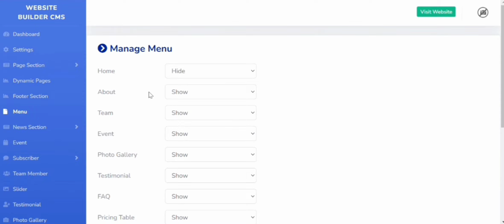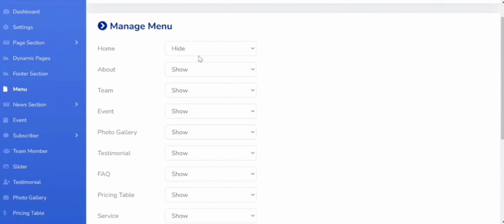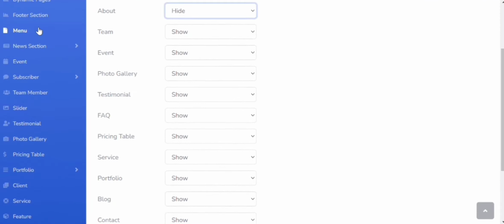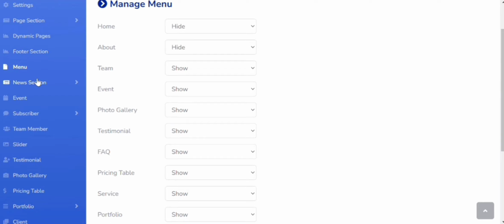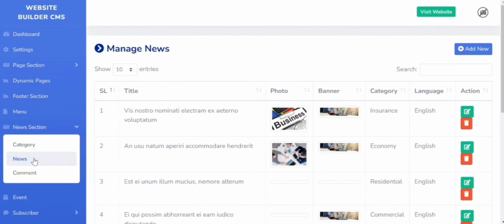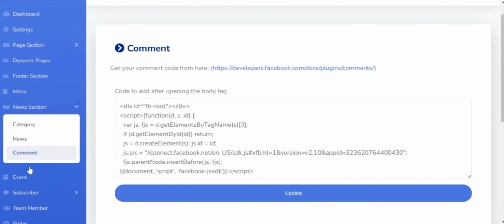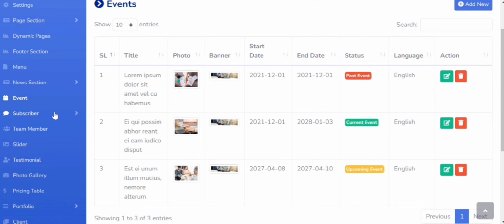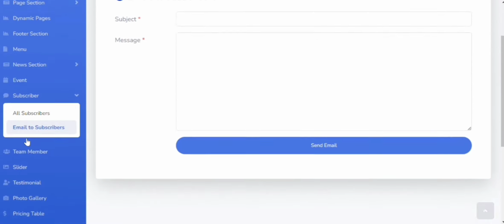Next we have the menu. Here we can hide and show the menu bar. Like if I am hiding this about page, so about page is not showing in the front end page. Next we have the news section. Here we have the category of news. Here we can add the images and the description about the news. Here we have some comment. Here we have the events which we organized.